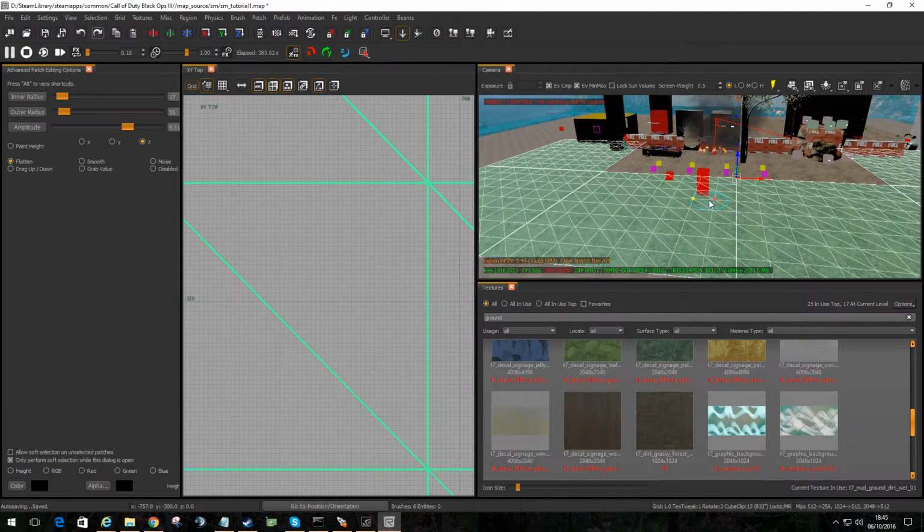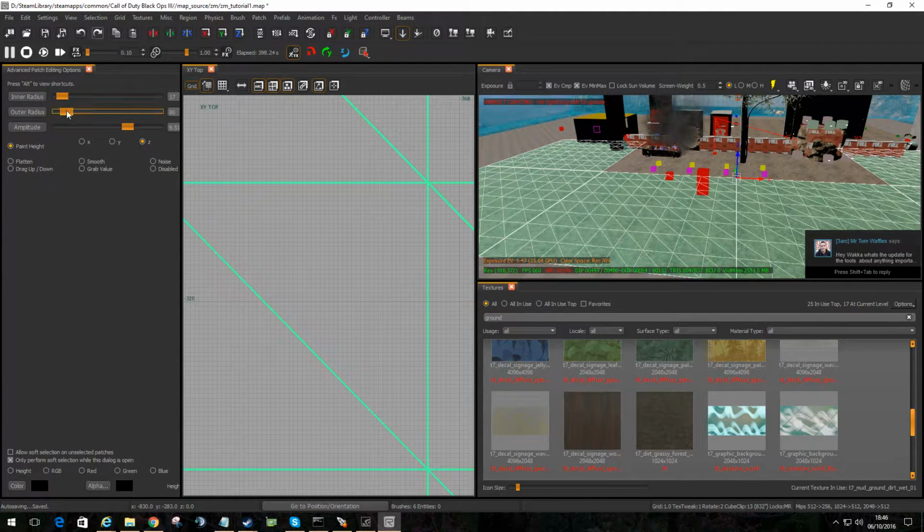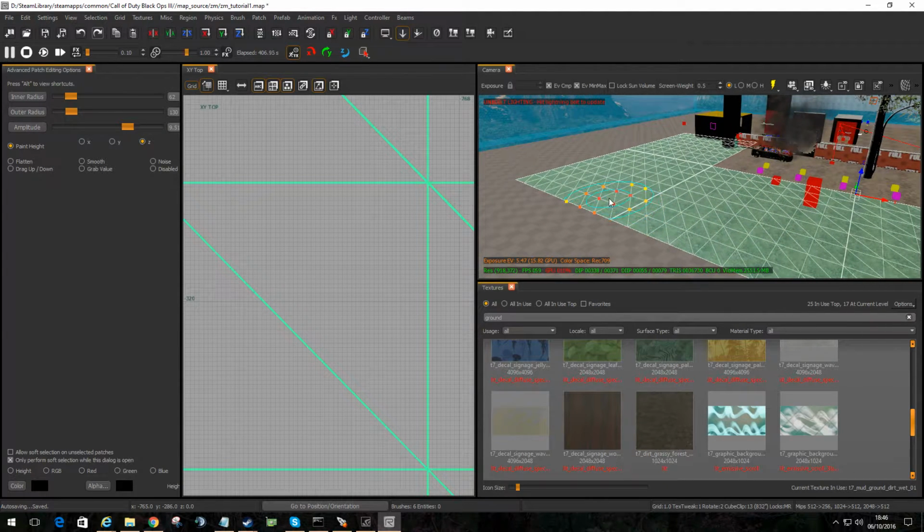I'm going to press Y. Y for Yankee. And then we can paint height. You can do soft selection on selected patches, but let's not worry about that. We're going to increase the outer radius somewhat, and increase the inner radius. So now we can see which bit I'm manipulating. You can now see I've got that selected. I just need to tick height on that. So I've got height.